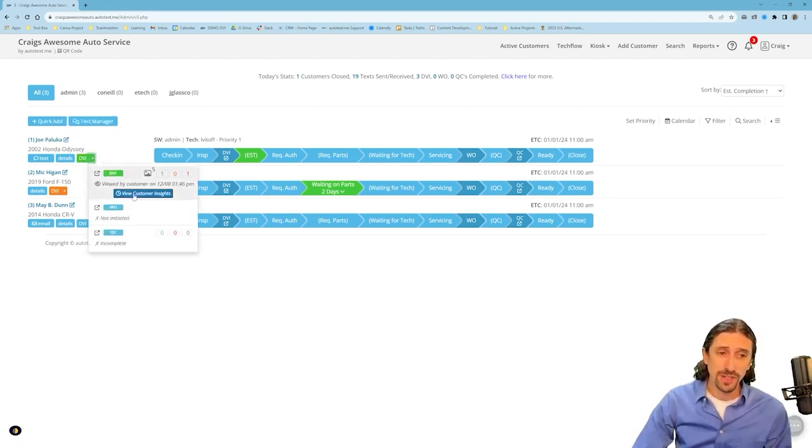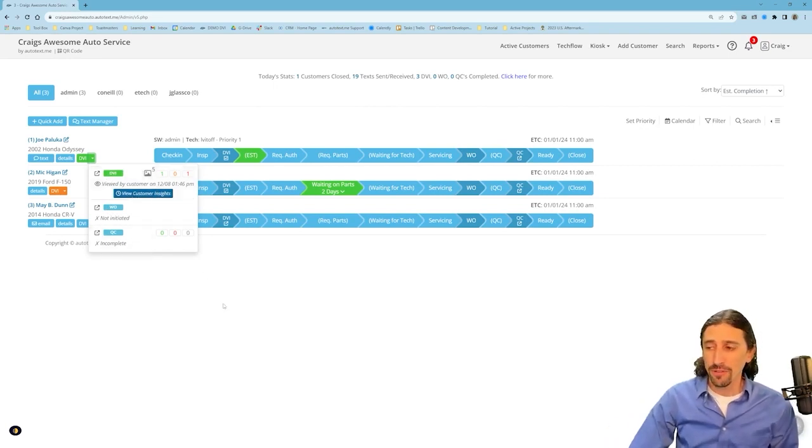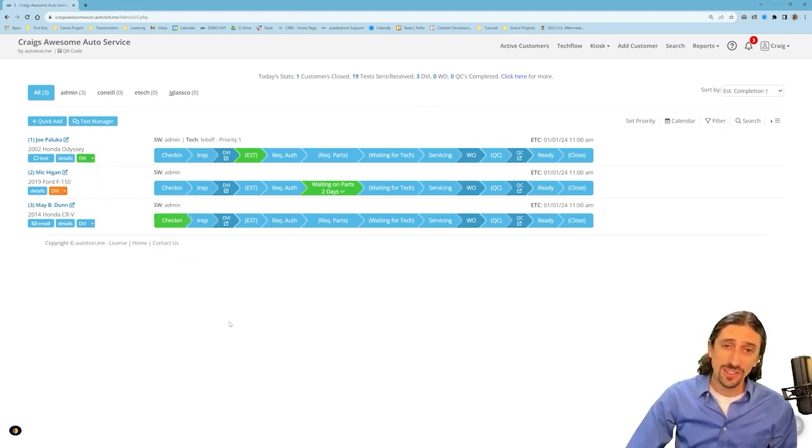There's even a blue button in here that's going to allow you to see what the customer has actually clicked on and looked at inside of their DVI. This is all very useful information, and it's going to allow me to know when I'm ready to click the button into the next step. In my case, I use the workflow.